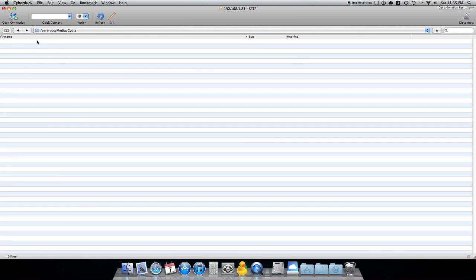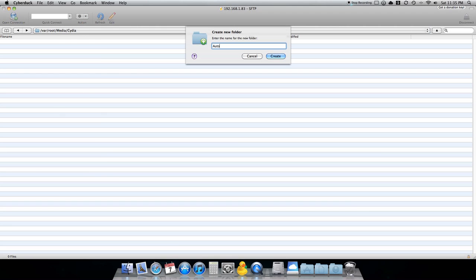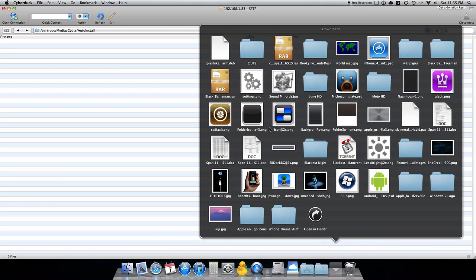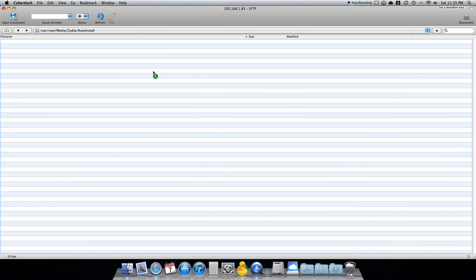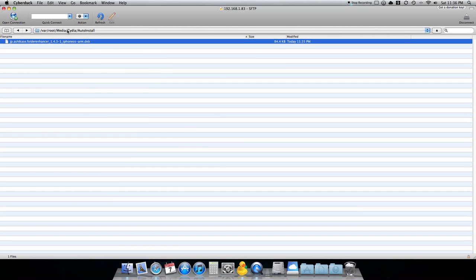Double click to go into that folder. As you can see, var root media Cydia. Create another folder and call this one AutoInstall. Make sure the A and the I are capitalized and there are no spaces. Click create. Once you create that, double click. Now we're all the way in var root media Cydia AutoInstall. All we have to do is grab our Deb file and drag it right over. It's going to say it's copying. Once complete, you can see now that it is in here.